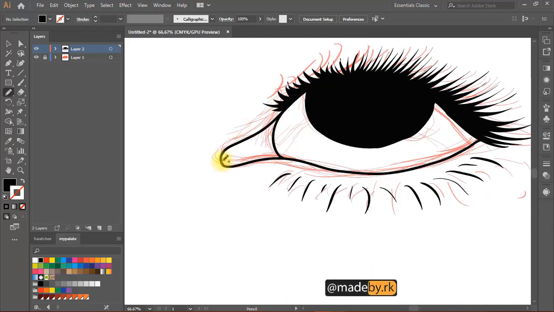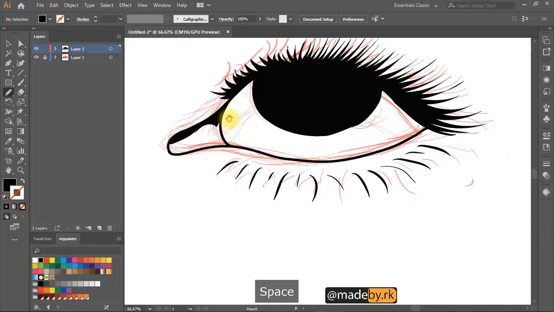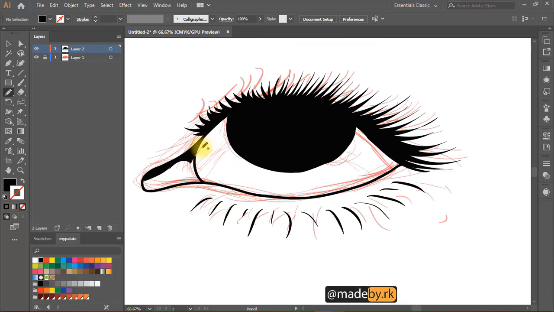Okay, so you can add some character here. That looks nice. Extend it a little bit.